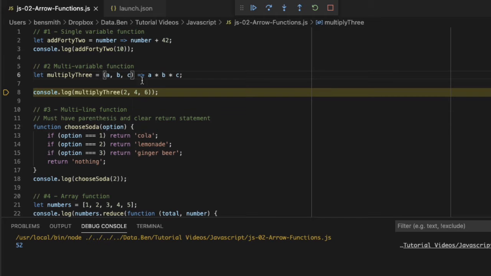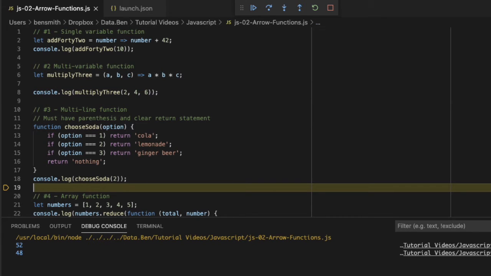We can't unfortunately remove these final brackets. We can only do this, as you can see in the first example, when there's one variable. If there's two or more variables, you do have to keep this second set of brackets. So let's see if we get a result for this, which is 48, which is correct. 2 times 4 is 8, and then 8 times 6 is 48. So we've done a multivariable function onto a single line as well.